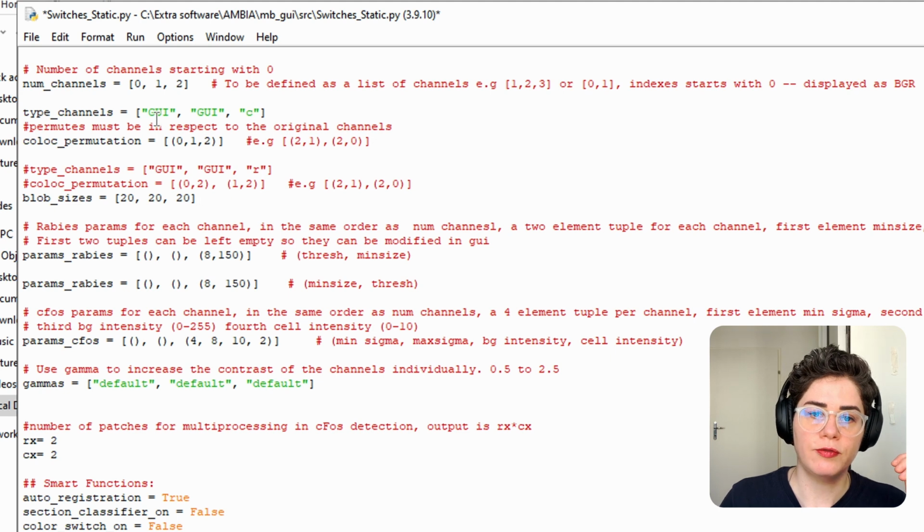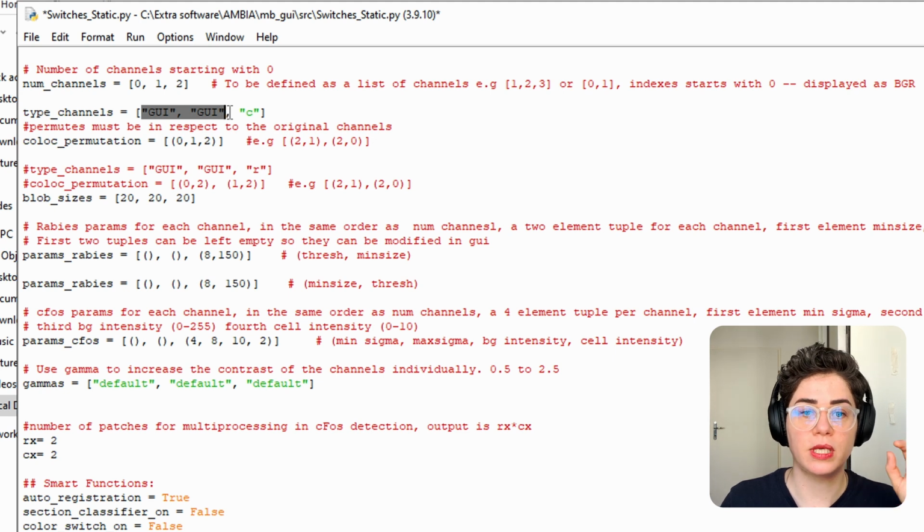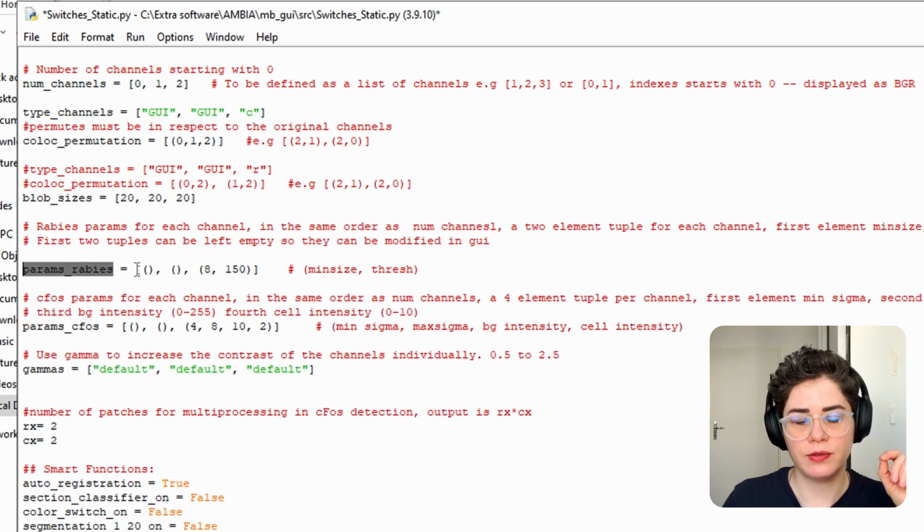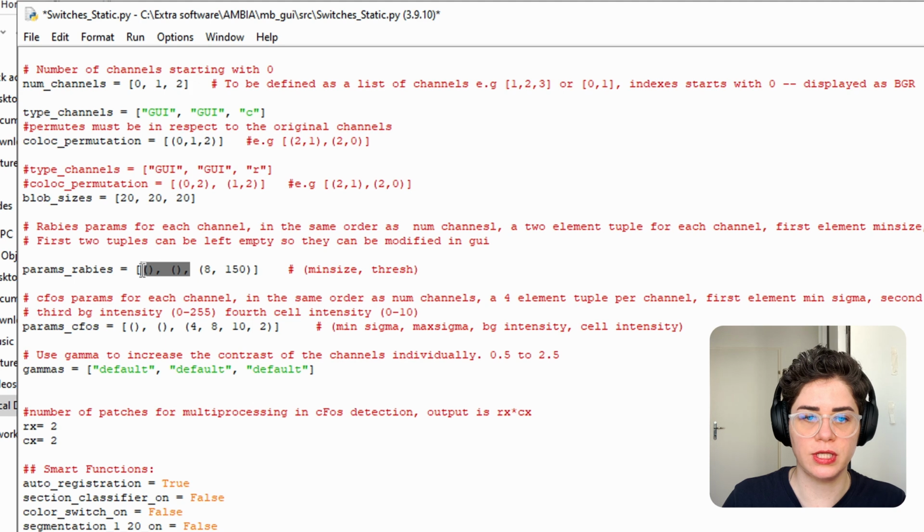So for the first 2 channels, I choose the parameters through the graphical user interface. But for example, for the third channel, I have to specify the parameters here. So if I choose rabies, I change parameter rabies here. Don't touch the first 2 because these first 2 channels are chosen through the GUI. So I change these parameters, the minimum size and the threshold, okay? So I can specify the parameters here.